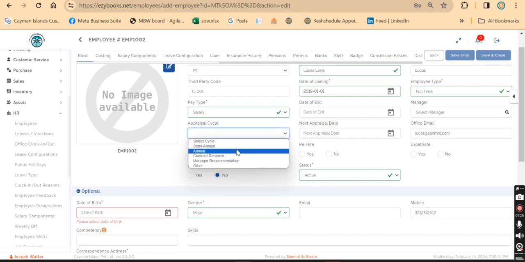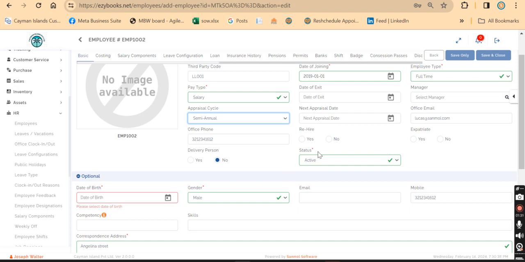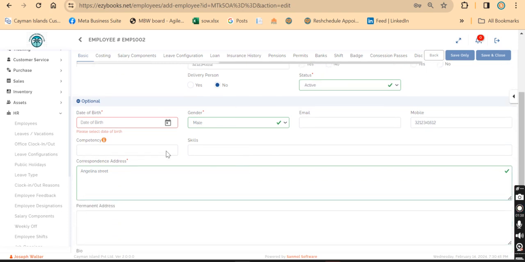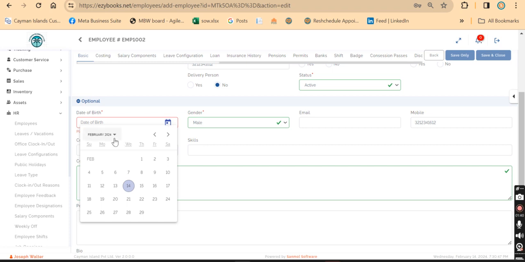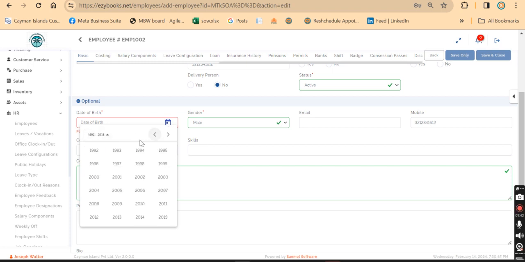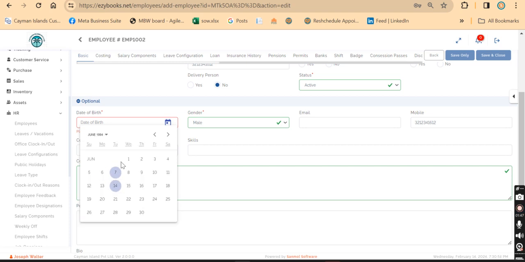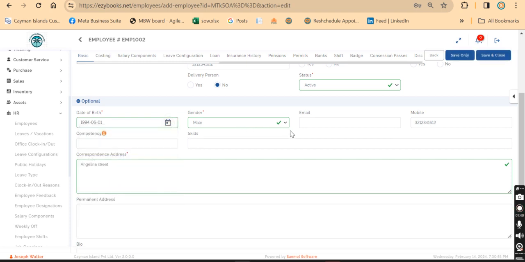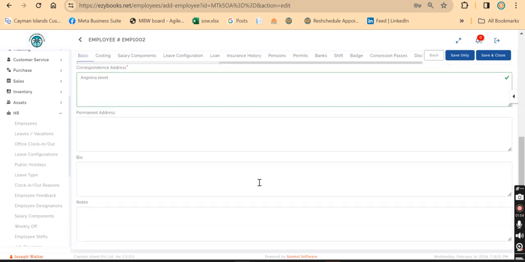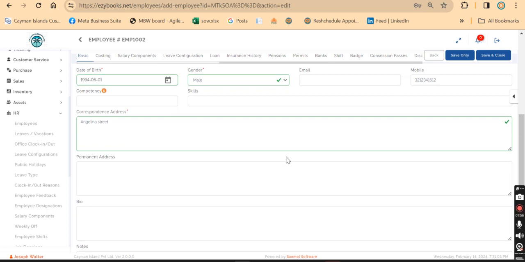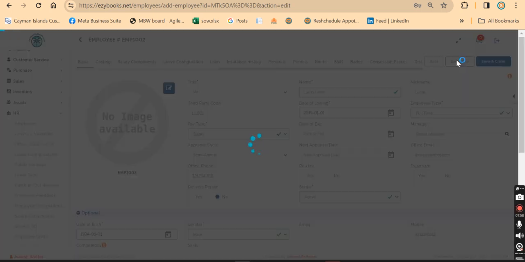Appraisal cycle, just select it. Fill some other details which you want to add. Then status set as active. Select the date of birth. I'm just selecting random. Then select the gender. Mobile number and address will be available after you add in the users, and just click on save only.